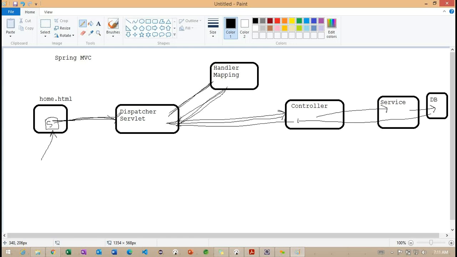From the dispatcher servlet, we perform those operations, like connecting to the handler mapping. From the handler mapping, we connect to the controller class. From the controller, we connect with the service. From the service, we connect with the database. Getting the point? Now the database is returning some information.